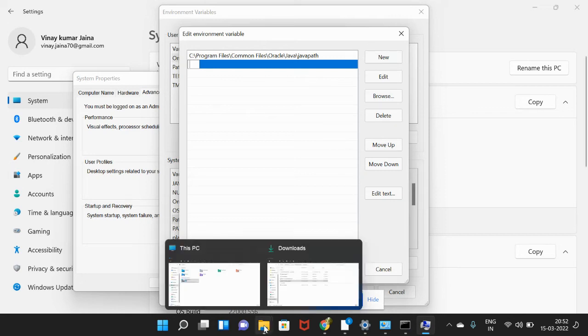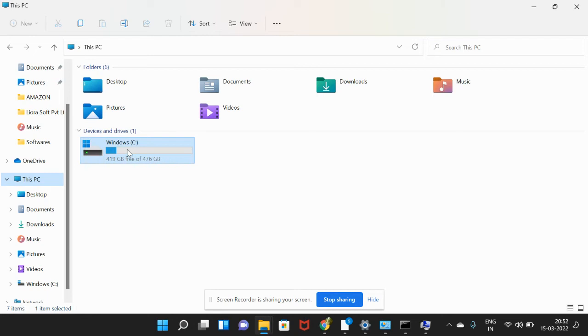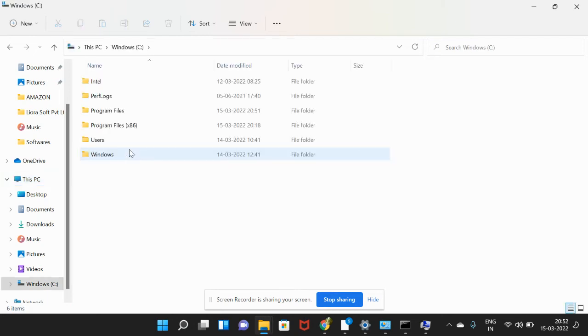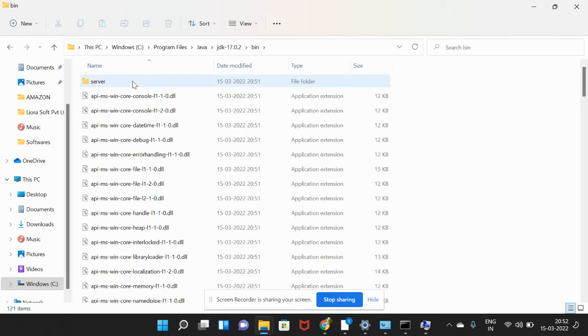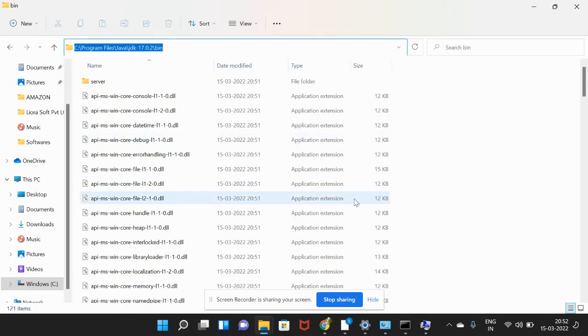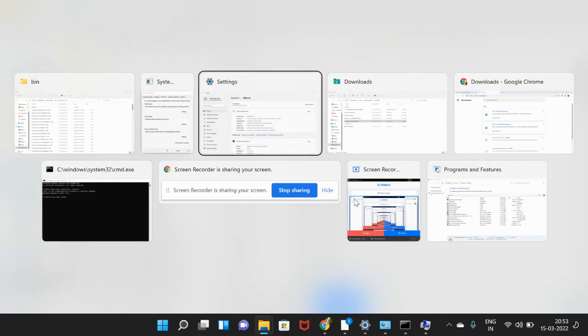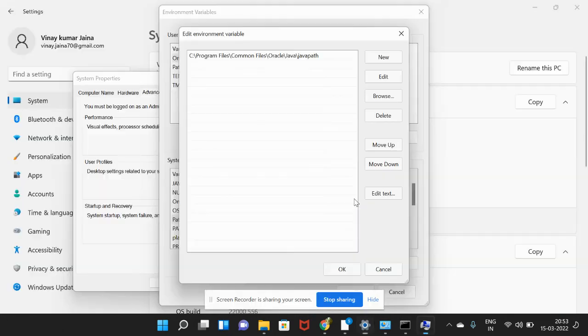For that, you need to go to the C drive, then Program Files. Under that you could see Java, if you have already installed it. Under that you could see JDK 17, and under this we have the bin folder. You need to copy this entire folder path. Just click on it, press Control C, go back there, click on New, and press Control V. That's it.